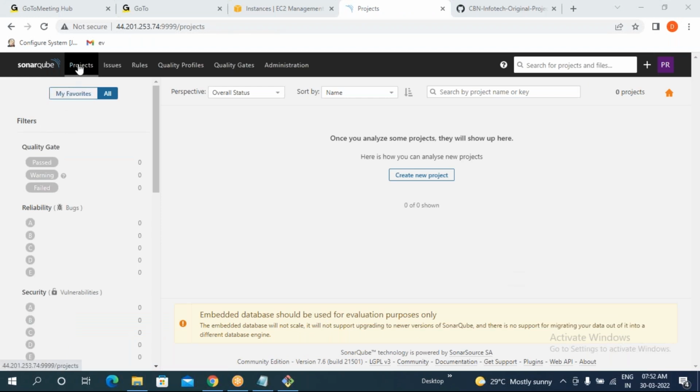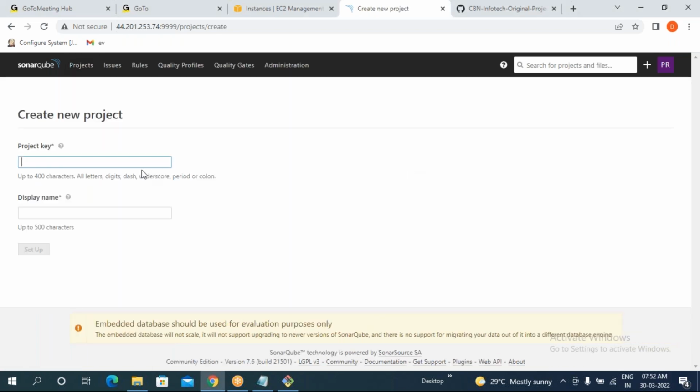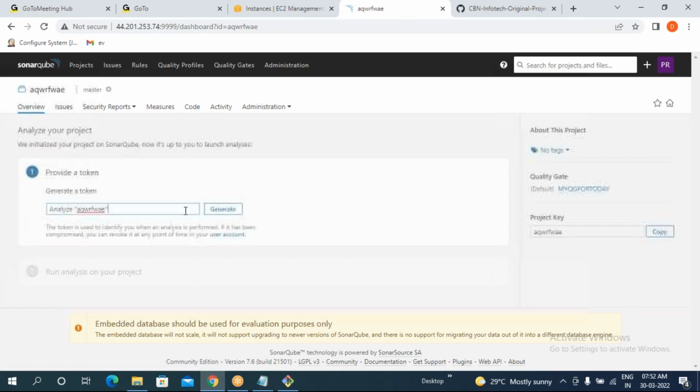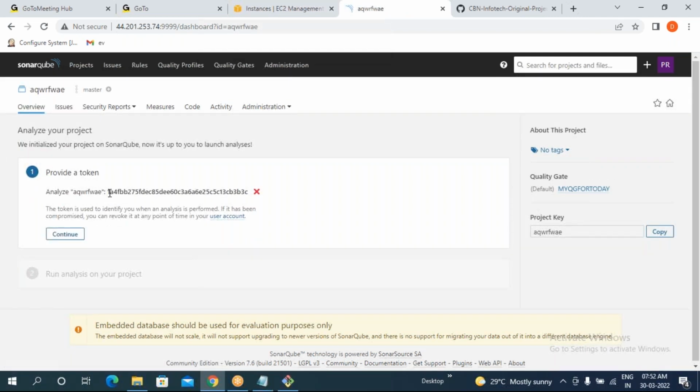Of course, if under the projects tab you don't have anything, then I can create a token here also. You can see, create new project. Now I have given something, the same name. Generate. Now you can see this token.